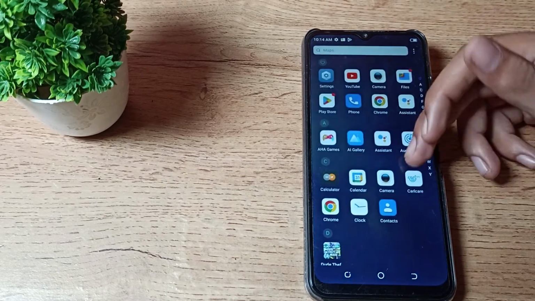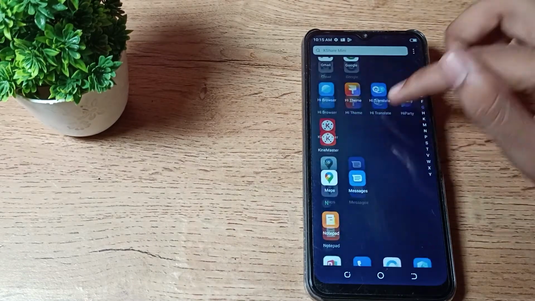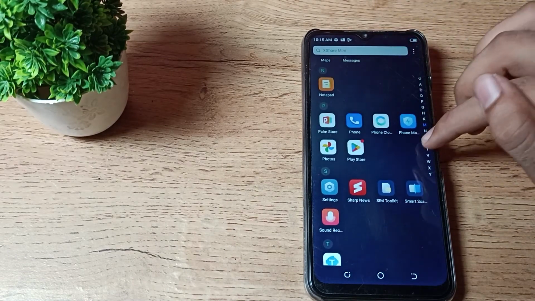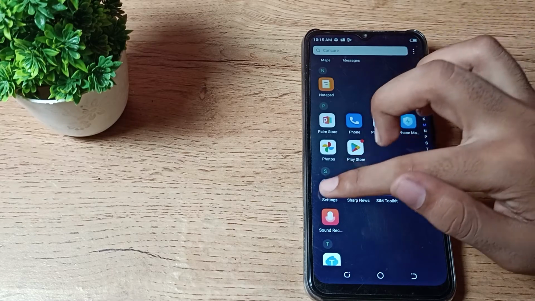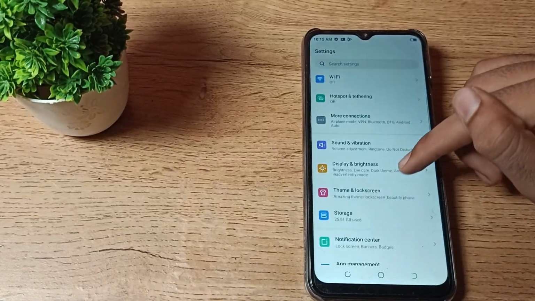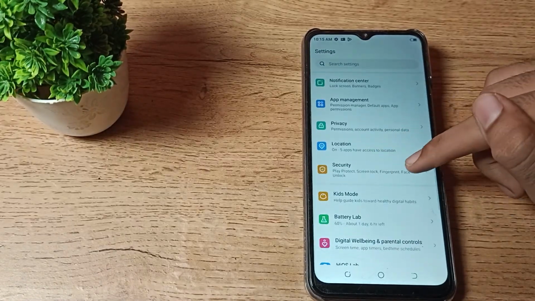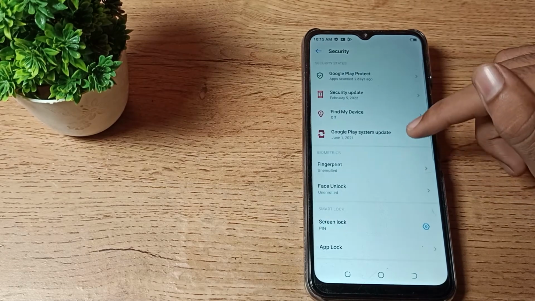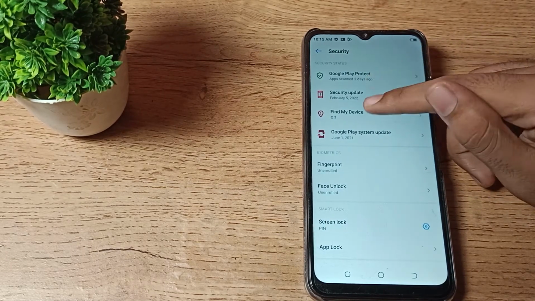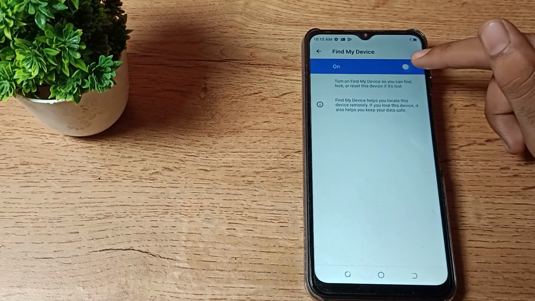So first of all, guys, open your phone settings to turn on Find My Device. Scroll down. Then you can see Phone Security settings, friends, tap here, and the third option you can see is Find My Device, friends, tap here. We will turn on Find My Device from here.